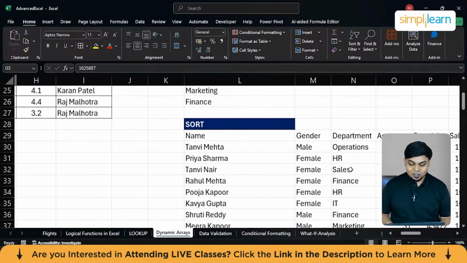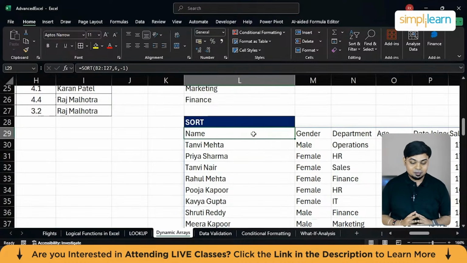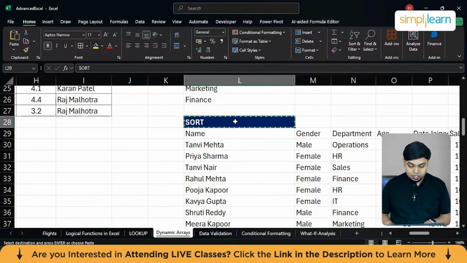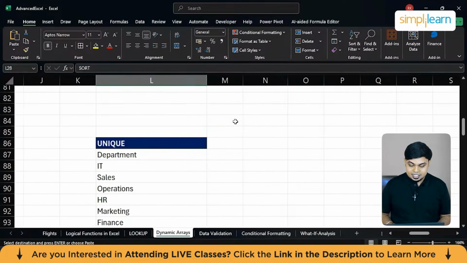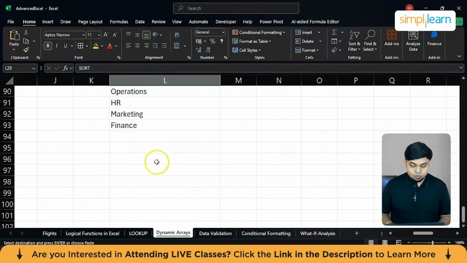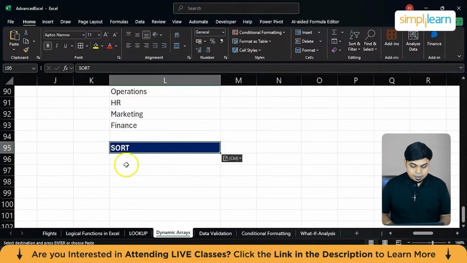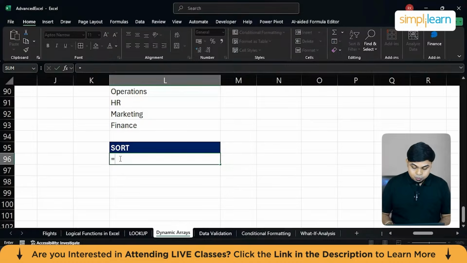Now let's say I go to the formula and here I highlight it. Here you might see sort B2:I27, which are the cell addresses, and then 6 from a -1. It could look complex, but it is not. So let me dilute that for you. I'll copy this and paste it somewhere here so that we don't face any spell errors. And then equals to sort. This is the function we want to select.